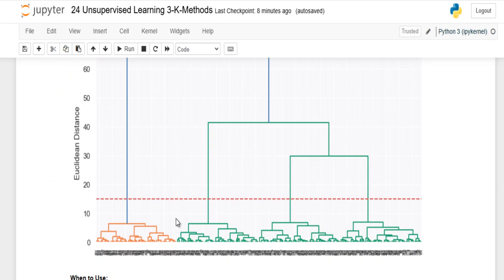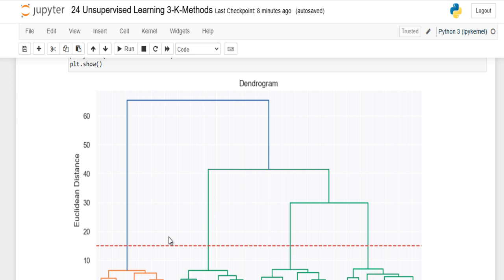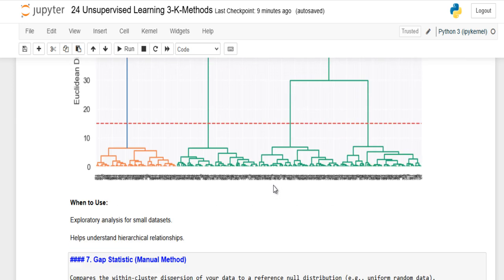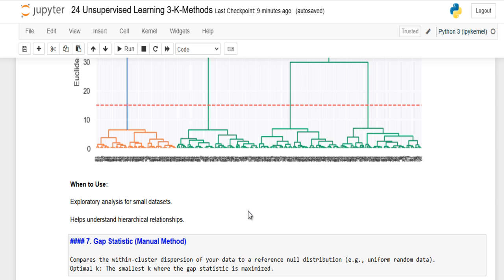So this is the dendrogram we have plotted. If you look at it very well, you count 1, 2, 3, 4. There are 4 vertical lines here. So that gives us our K. For example, if the line is here, now we have K equal to 2, so we have 1, 2. Here we have 1, 2, 3, 4. That's why our K is equal to 4 for the dendrogram. This is the concept. We also use it for exploratory analysis on small data sets, and it helps understand hierarchical relationships as well.